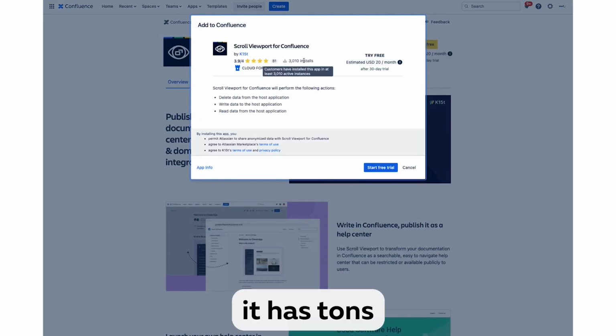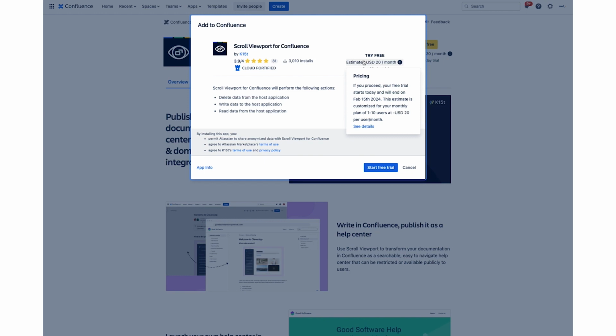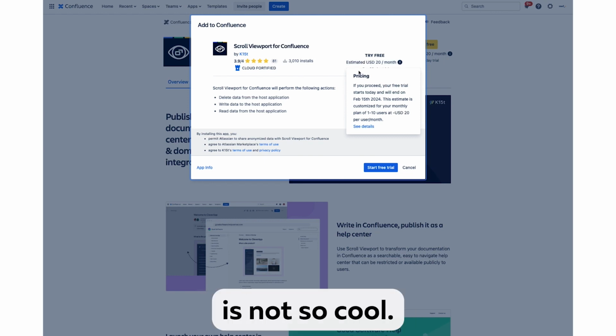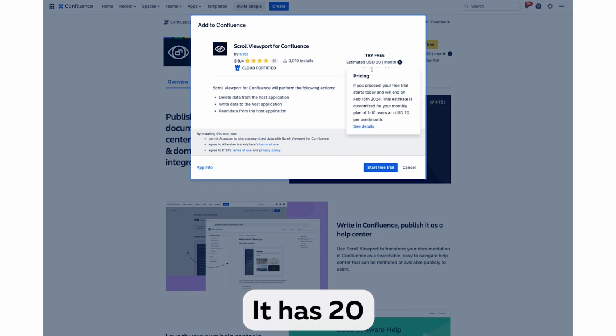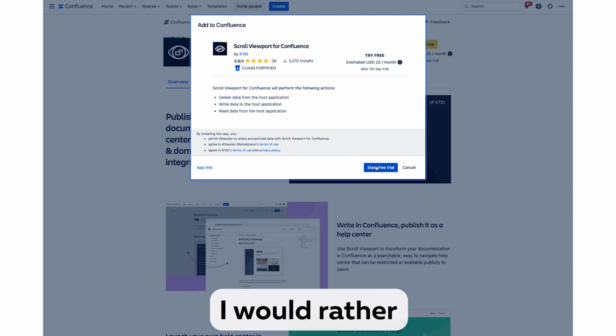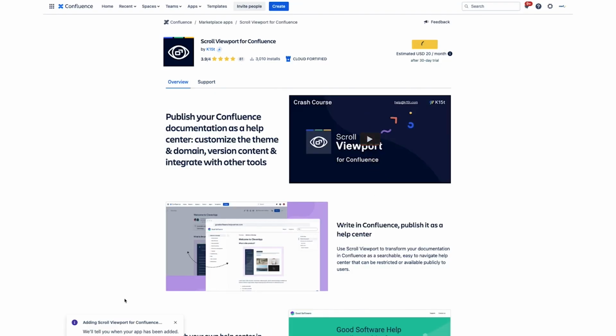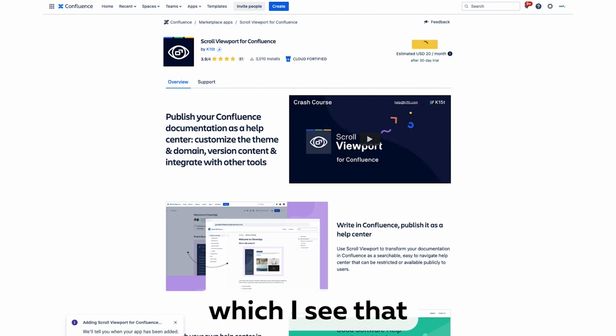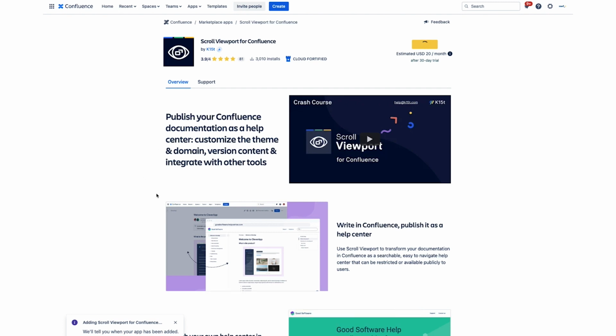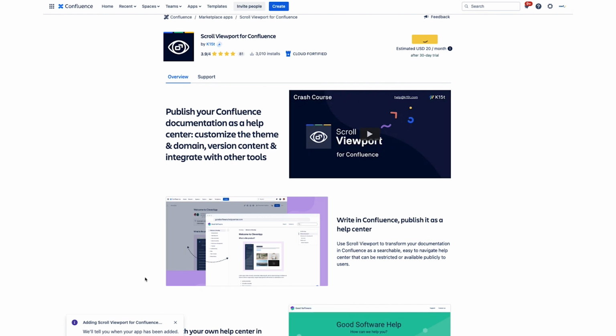It looks like it has tons of reviews. Oh, which is not so cool: it's not free for a very small instance. It has a $20 cost. I would rather it be free. So this is the first drawback, that it's not free for the smallest, the free tier of Confluence. I think it could help them to grow. So let's wait for it to install.